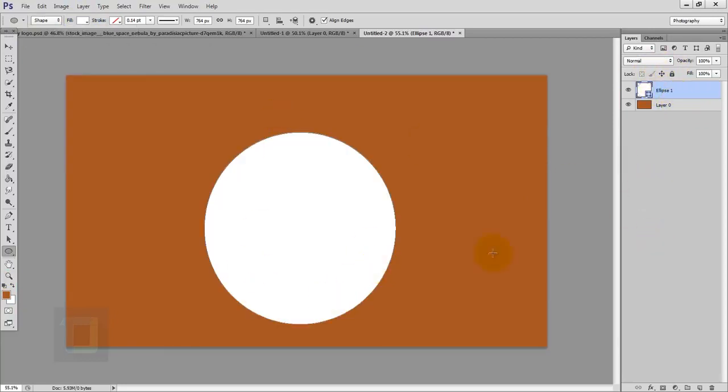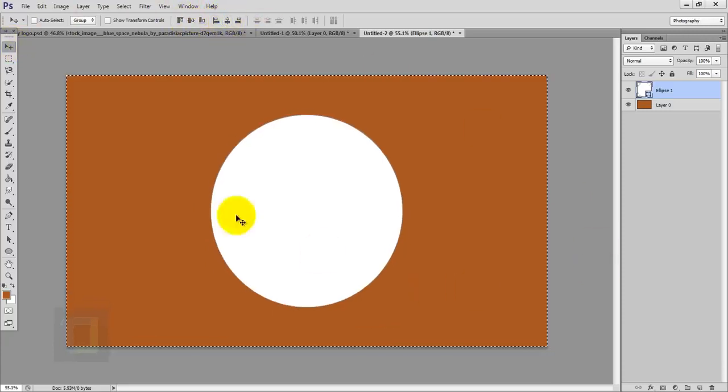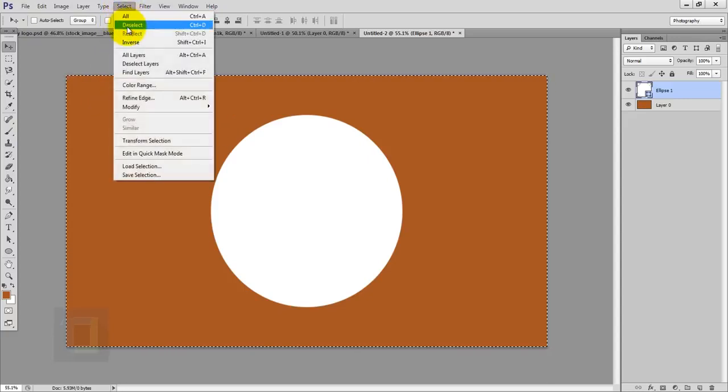Now to get your circle in exact center, make sure you have selected your circle layer, then press Ctrl A to select it, then activate your move tool and get the second option and the second last option. So it is in exact center. Now to get rid of the selection, go to select and deselect.